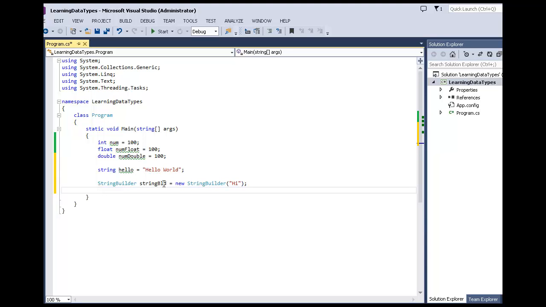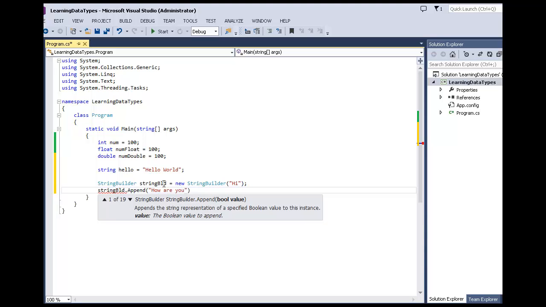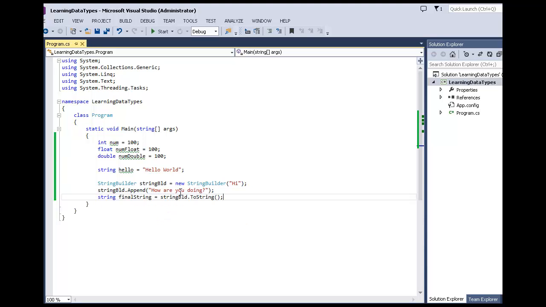Now if we want to add "how are you" also to a string, we can write it this way: stringBuilder.Append("how are you doing"). This is how we use StringBuilder to modify a string.